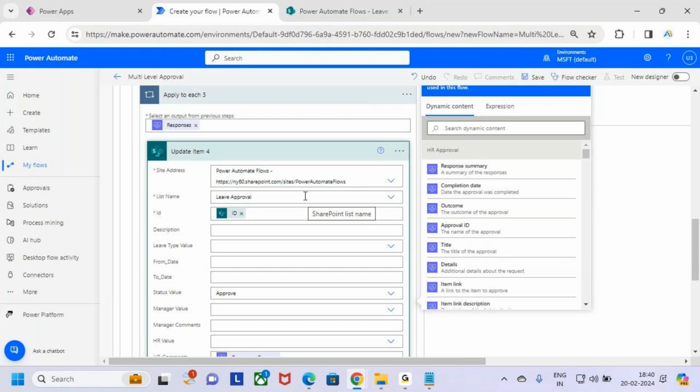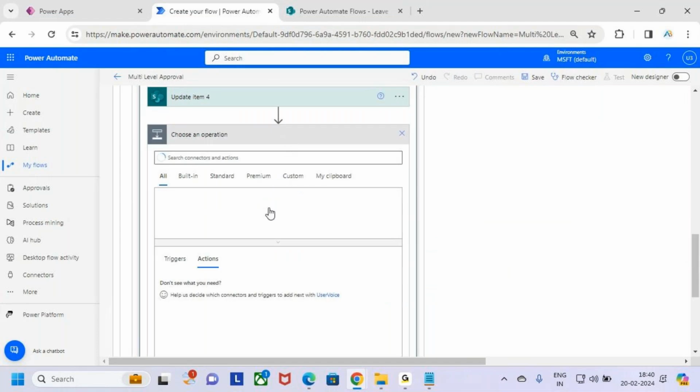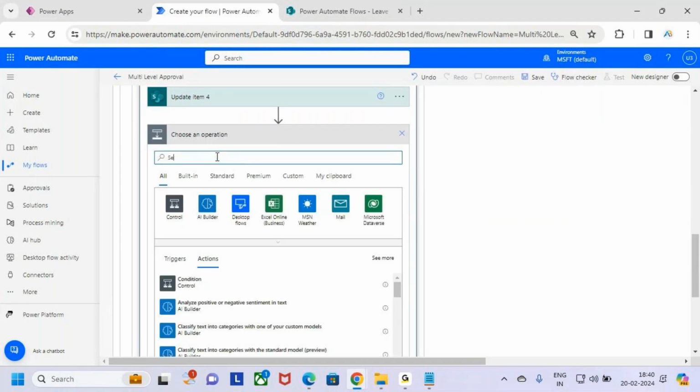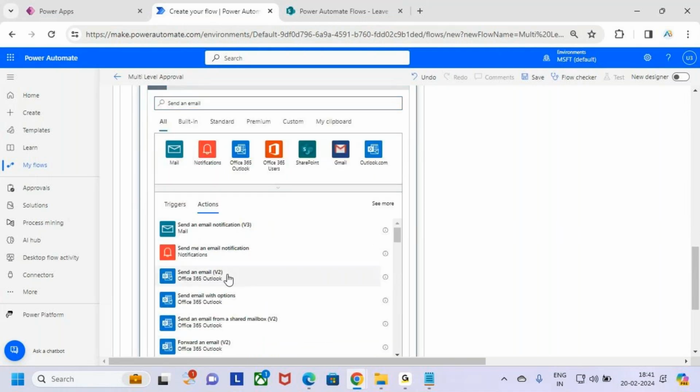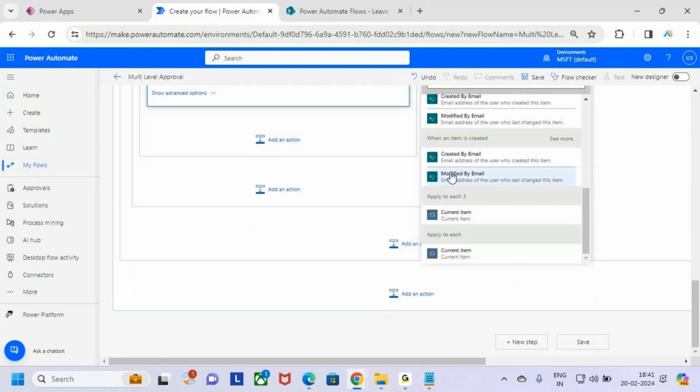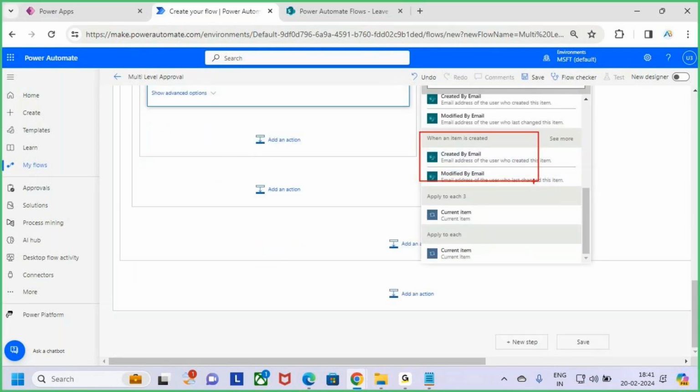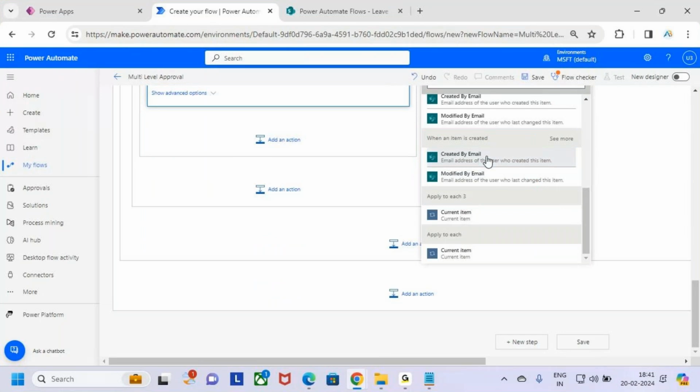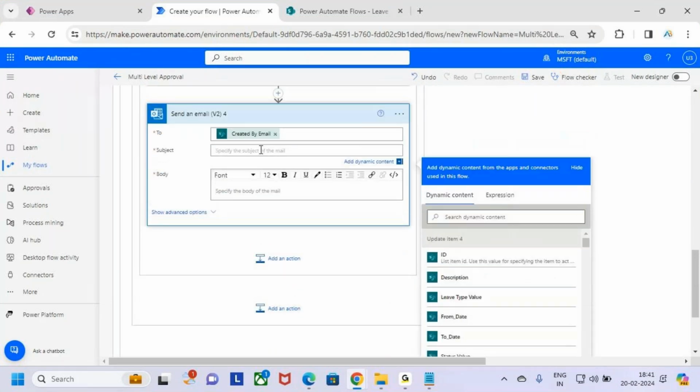Now once after updating the data, next I want to go and send one email to the employee. That means your leave request has been approved by the HR. Let me go and add an action again. Send an email. To whom? To the employee. So I want to send the email to the employee. So created by email. Next, what is the subject? Approved. Finally, I want to keep it as approved. Now what's the message?